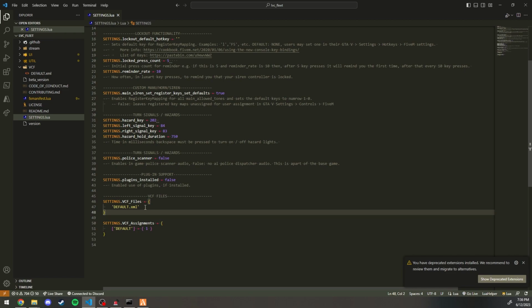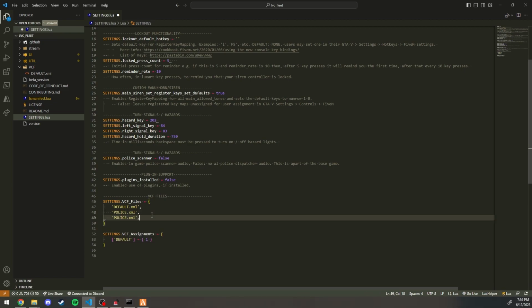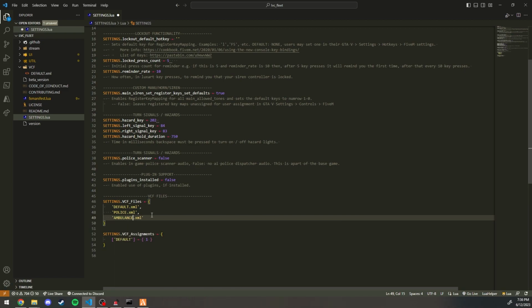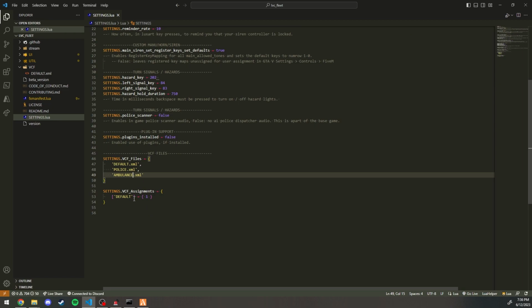The other thing you want to do is set up your VCFs, so I'm going to do that quickly. If you don't know what a VCF is, it's just a profile for sirens that you can apply to different vehicles. So I'm going to quickly set up a police VCF and an ambulance VCF. And then in our VCF assignments, we're going to want to set which vehicles use which VCFs.